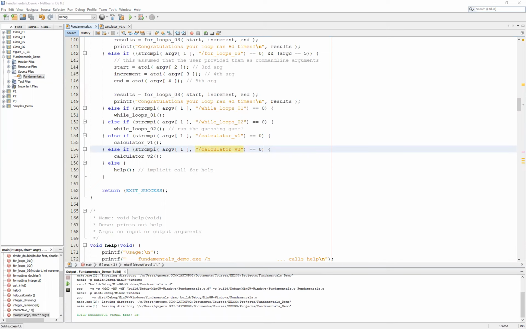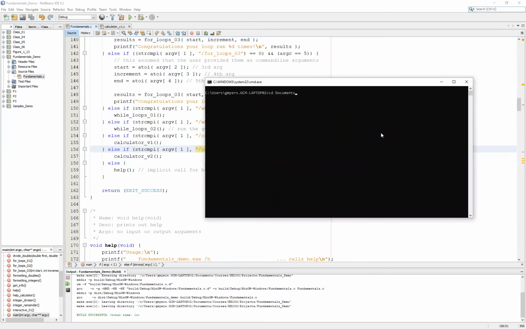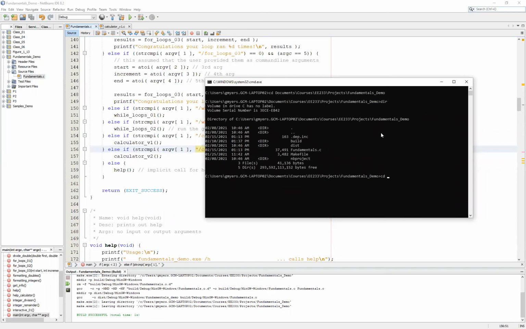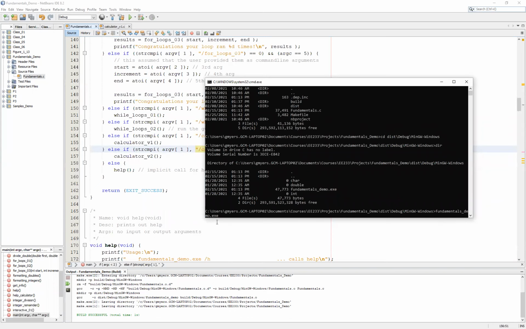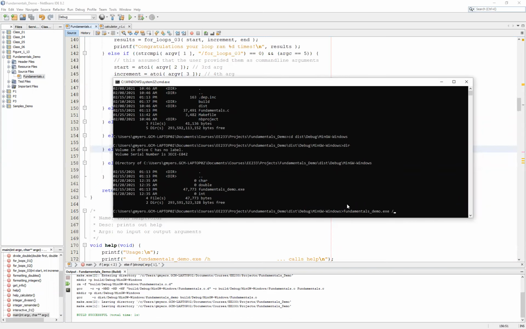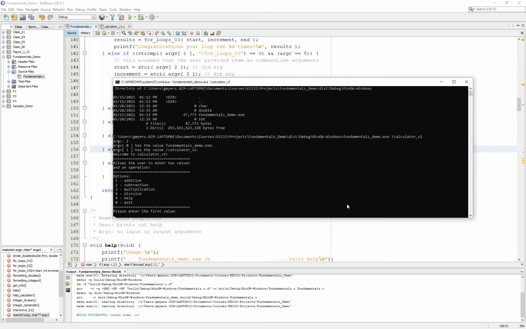Let's go ahead and come out here to our command line, and let's go find our projects, in this case, our fundamentals demo. We'll look for our distribution folder, debug min-gw. There's our fundamentals demo once again. And now what we want to do is run our calculator version 2 switch. And you'll see that we provide a nice little bit of help or instructions to the user, as well as an introduction to the user.